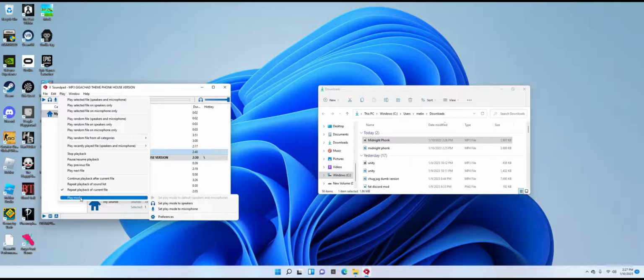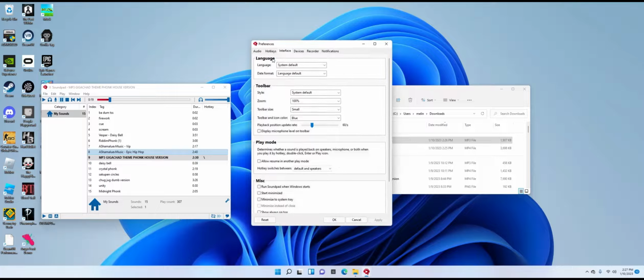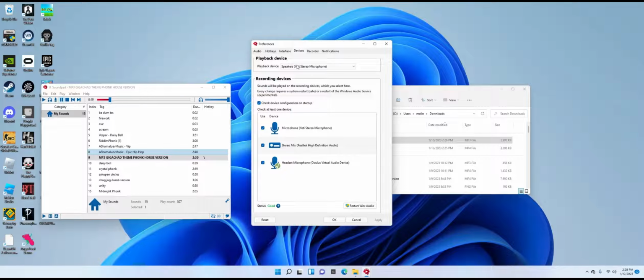But you're gonna hit play mode once you hit play. And then once you do that, preferences, and then you're gonna hit up here, devices, playback. Make sure all these that are there are on there. You're gonna press playback device, change it to whichever one you want. So yeah, if you want it on your Oculus right here, and you should see your VR if you want to play on there. And then boom, you're gonna hit apply down here.